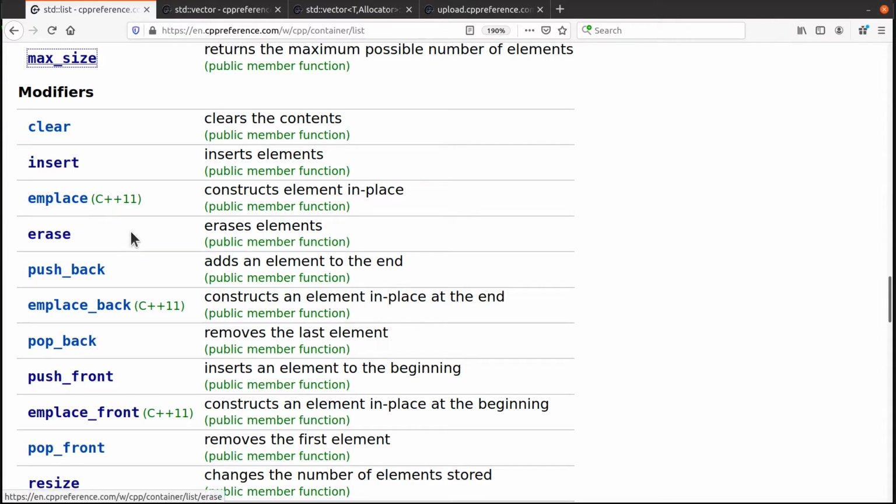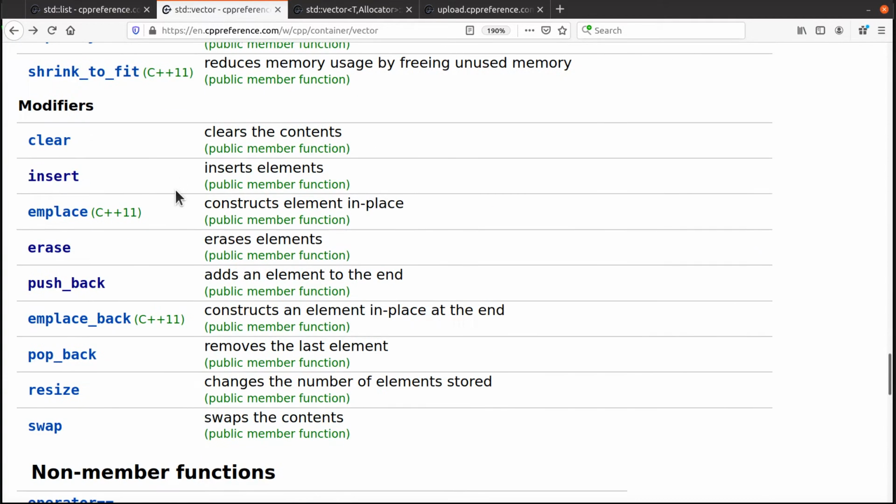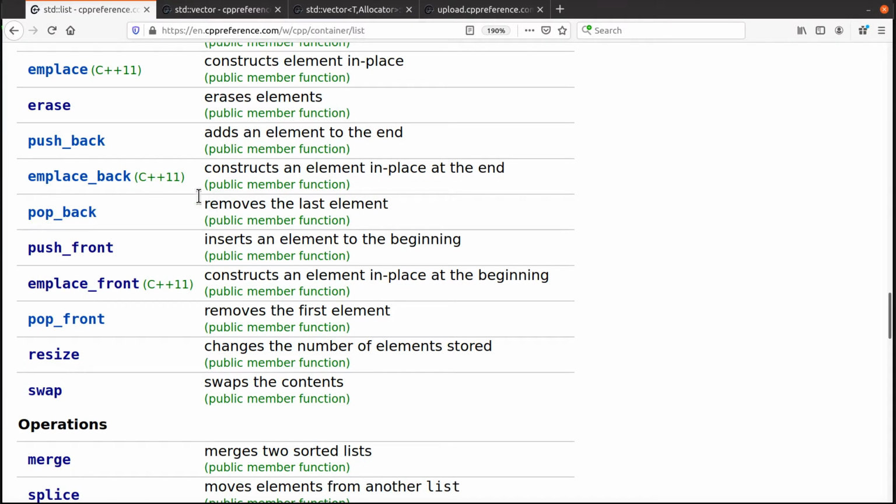I can erase individual elements. I can do the push back, and again, the optimized version. And I can pop the back. All this stuff is the same as it was with the vector, the same behavior. Insert, erase, push back, pop back, resize, and swap. This is, of course, for the vector, right? Now let's look at the linked list here.